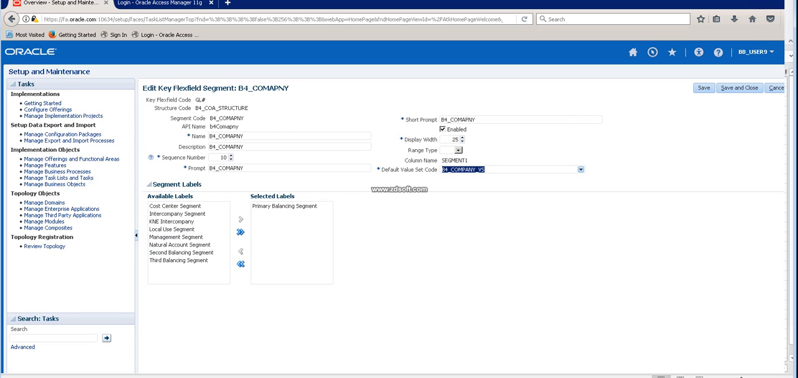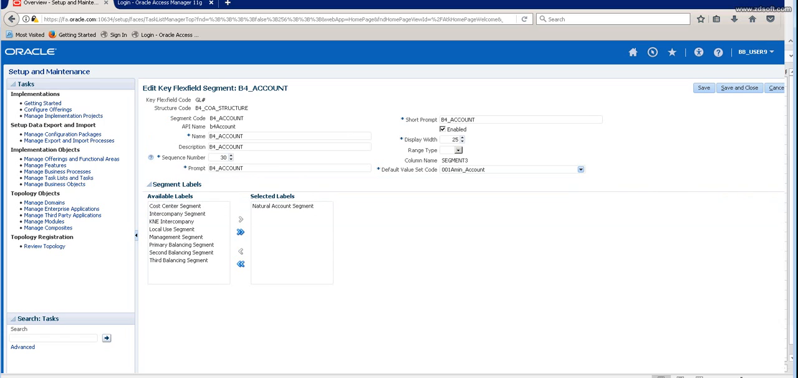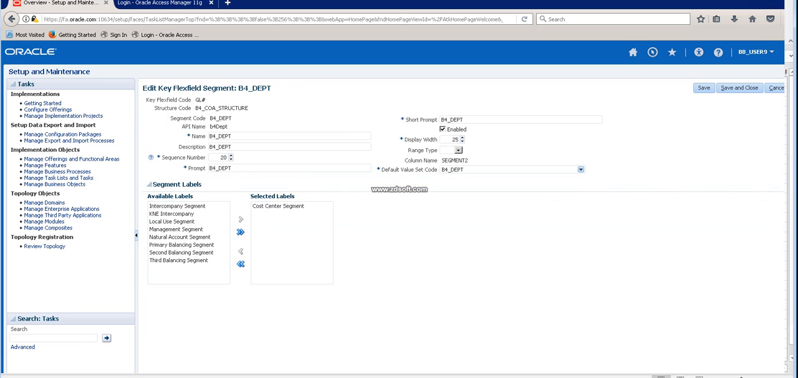See, here I gave the value set as company. How will the system know? If you define this segment as a primary balancing segment, then only the system will identify this is your company. Whatever you are using as company, that is the primary balancing segment. Suppose you are using account: this is my chart, this is my value set. How will the system know this is your account? If you assign natural account segment, then the system will identify it. Same for department, where we assign cost center. But the only mandatory ones are primary balancing segment and natural account, that means company and account. Only these two are mandatory.